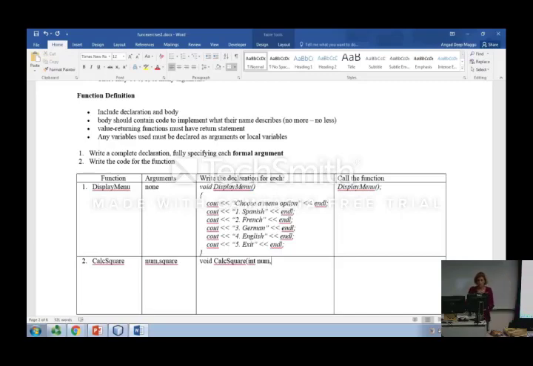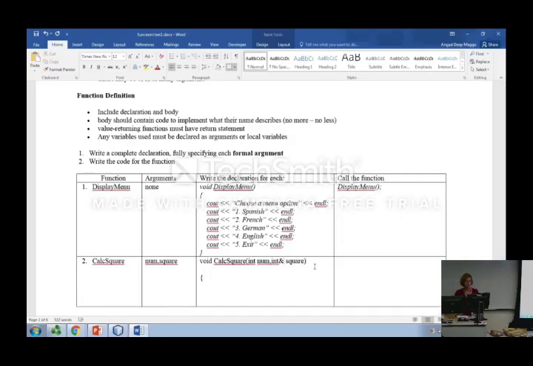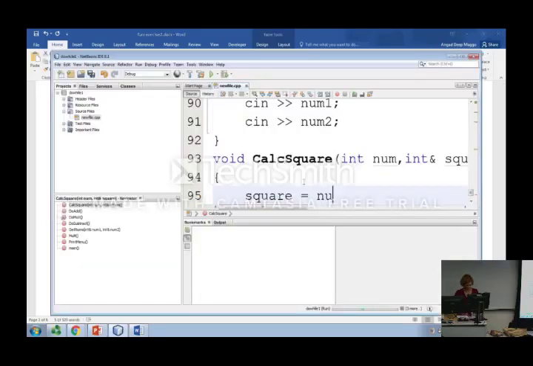So I'm going to have num, which is coming into the function, and I'm going to have square, which I'm actually going to put an ampersand on, because that one is going to come out of the function. Don't worry about that yet. Now, if I was going to write this, it is so easy to write. One line of code for this function. Yeah, that's it. That's all this does.